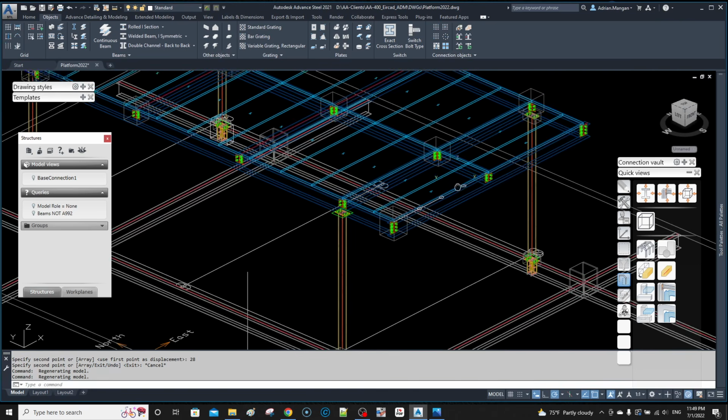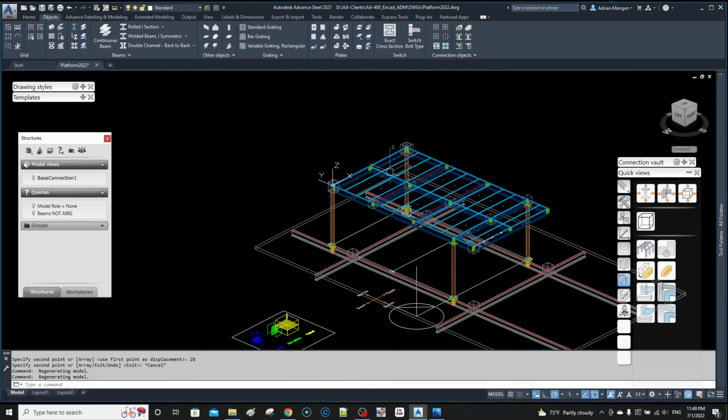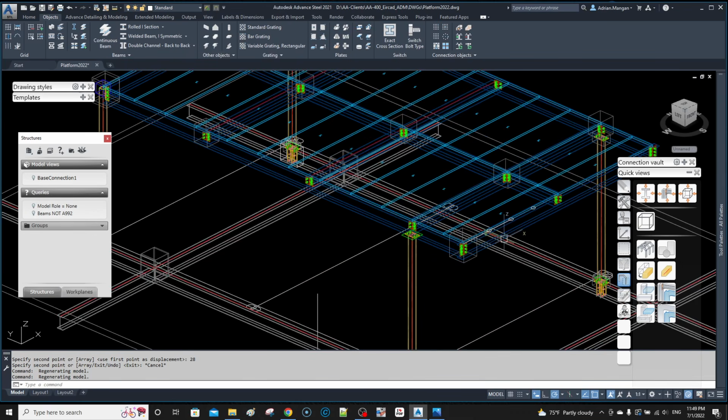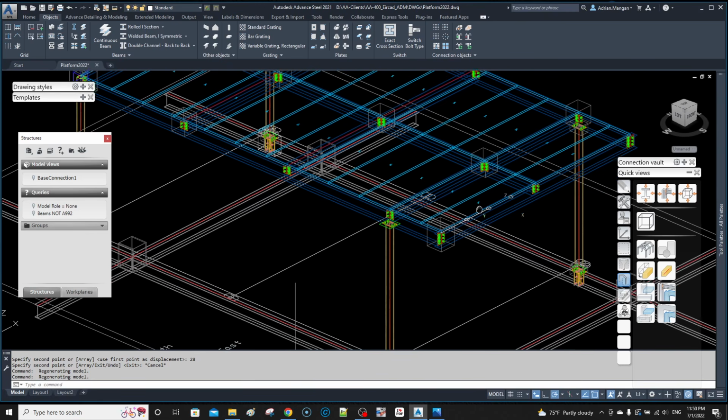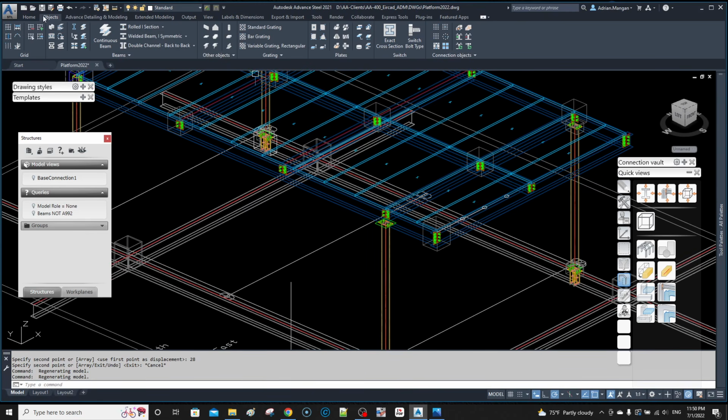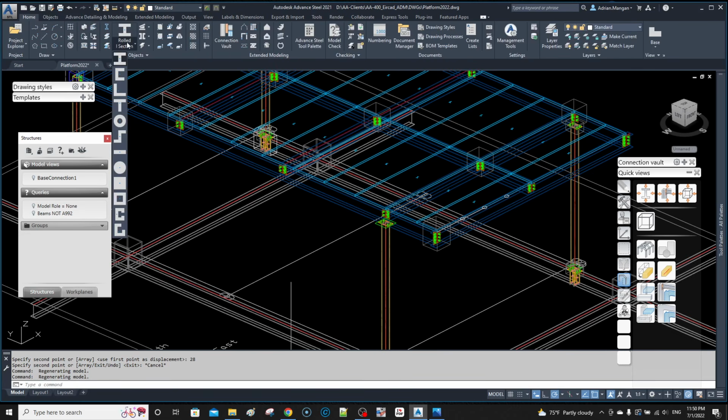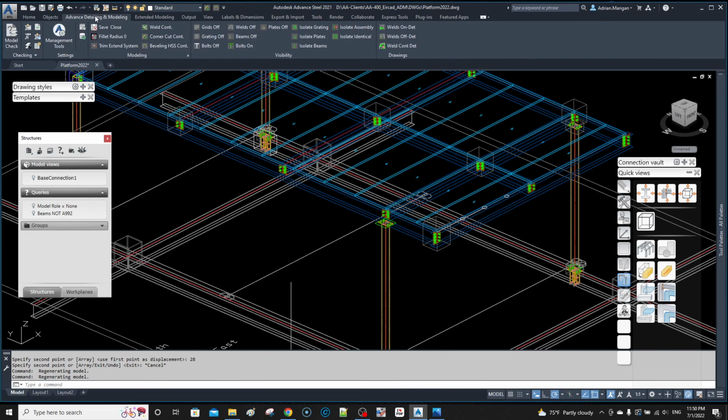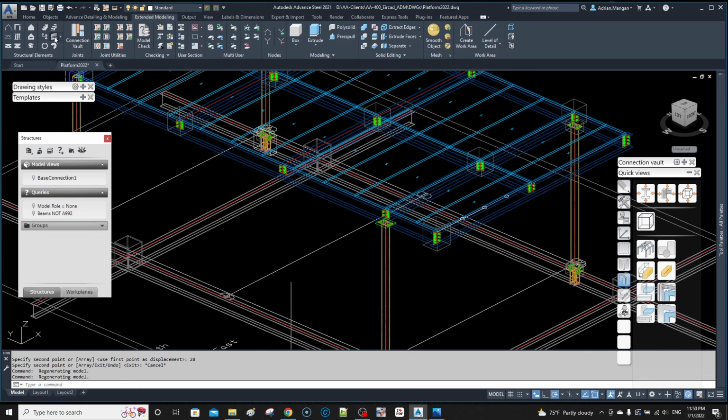You can try and be greedy and try and do a handrail the whole way around, but it's probably not going to work for you. But we'll try it. Let's give it a shot. So let's go to home, Extended modeling and handrail.